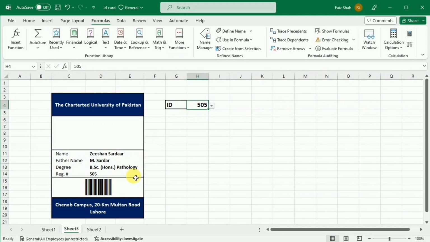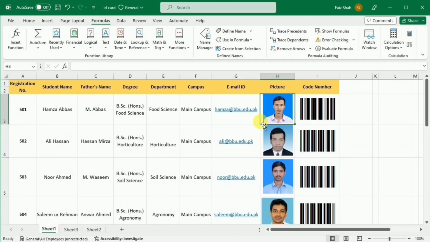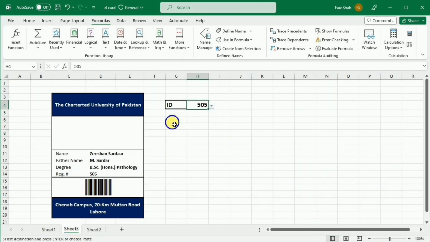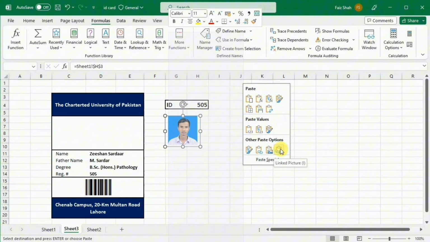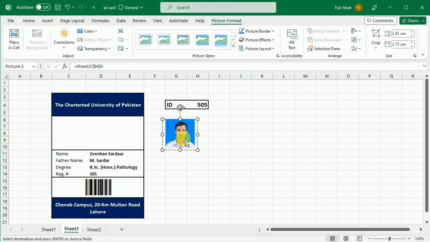After creating the named range, I'll go to Sheet 1 and select the cell that contains the picture. Make sure that you select the cell, not the picture, and then copy it with Ctrl C. I'll go to Sheet 3, right click, and go to Paste Special. In Paste Special, I'll choose the last option, that is Paste Linked Picture. After pasting it as a linked picture, I will adjust it to the ID card and adjust its size.